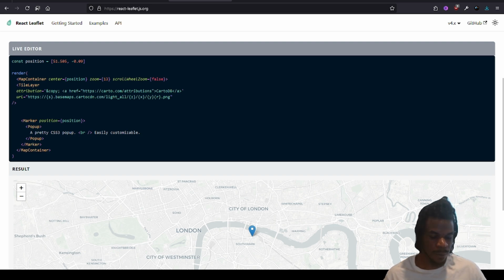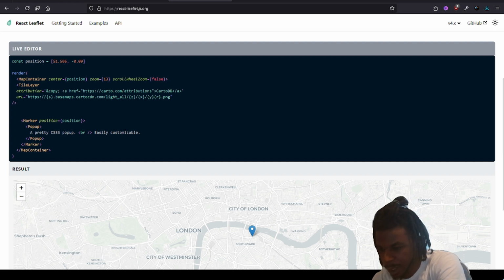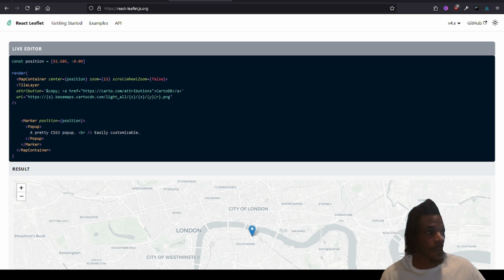My keyboard is probably really loud, huh? Let me move this mic over a little bit. Yeah, you should still be able to hear me without the loud keyboard taps.